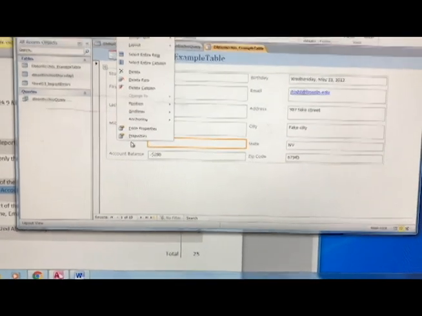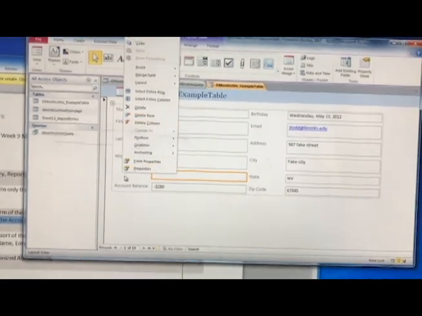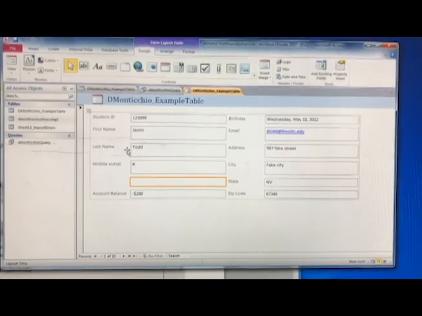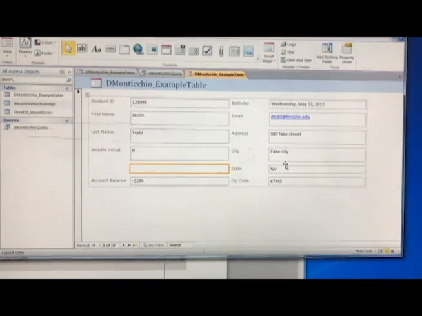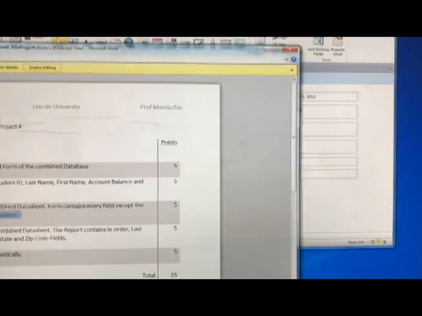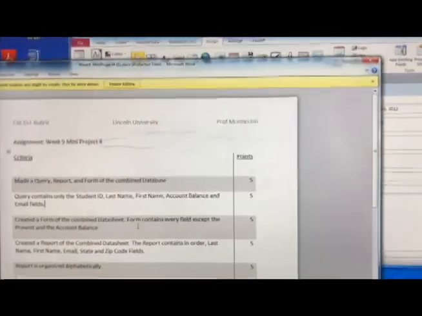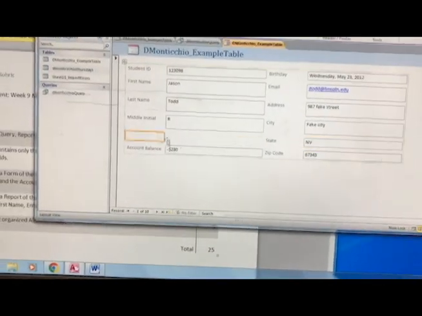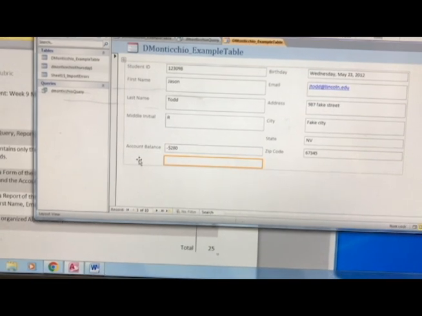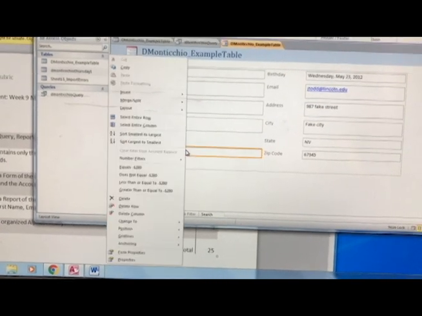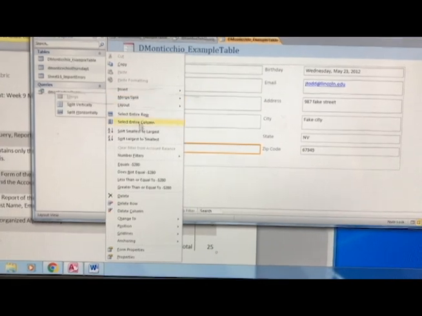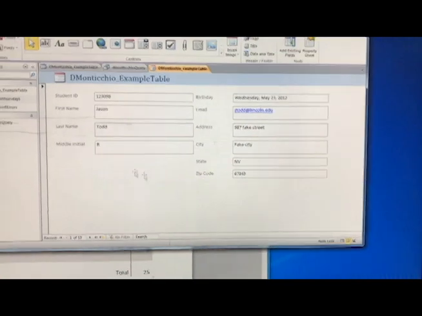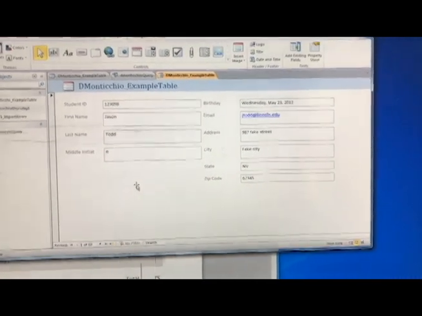I need to actually hold the Shift button to be able to do what I want to do, but I'm holding a phone in it instead. So we wanted to delete that, and we also wanted to delete the account balance. Okay, so of course I moved that around by mistake, so we'll just delete. There we go. So now the two things are deleted.